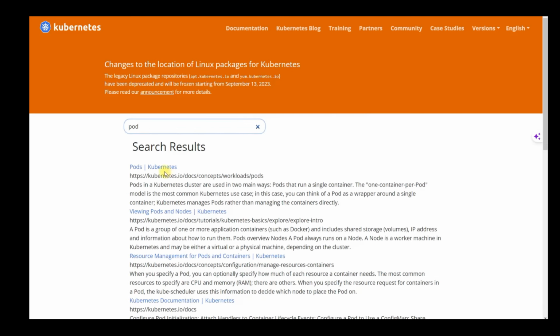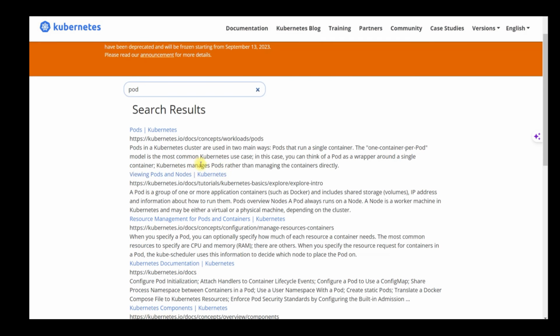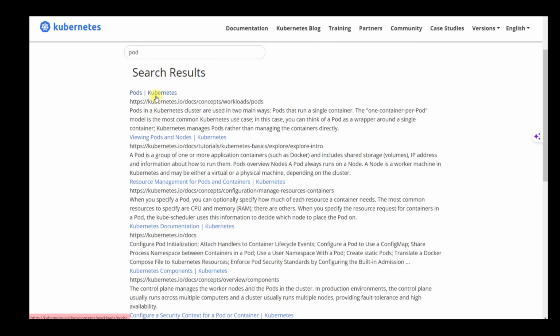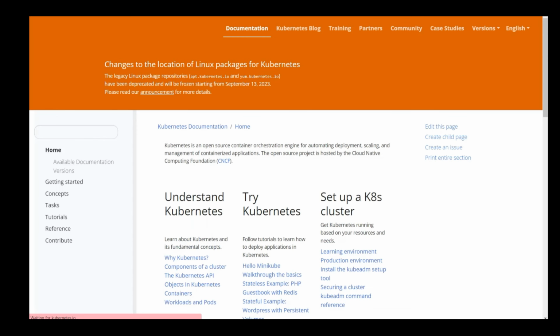Accordingly, you will get it, and all the documents, concepts, labs, everything related to that term, you can get here itself. You can search it, you can access it, just to get familiar with this platform, because it is very useful while you are going through the exam or you want to learn Kubernetes thoroughly.